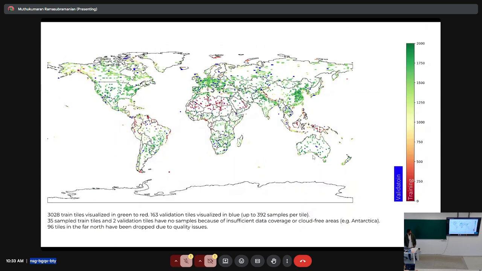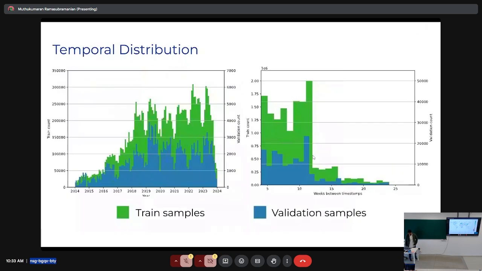So you can see how the sampling occurred, and you can see the coverage in terms of samples, where the training and validation data set is from. The blue represents validation, and from red to green represents training, and sampling frequency as well. On the distribution side, we have two charts here. One represents the year and the count. The green represents training samples, and the blue represents validation samples.